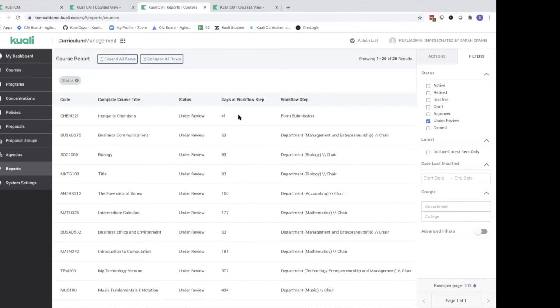Now, that might be fine. There are different timelines and cycles for different elements of your governance process. But if you have the data and you have easy access to it, like you do with Kuali Curriculum Management, then that means that you can be proactive rather than reactive. And you know when it's okay that a proposal's been at a certain step, and then you also know when it's not, and you can take action on that.